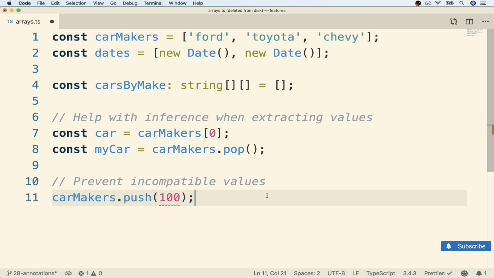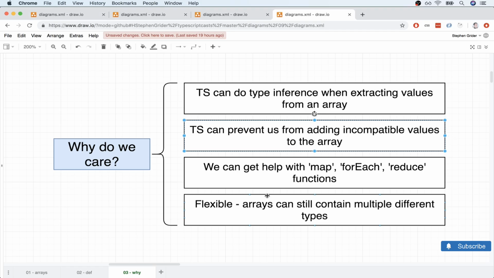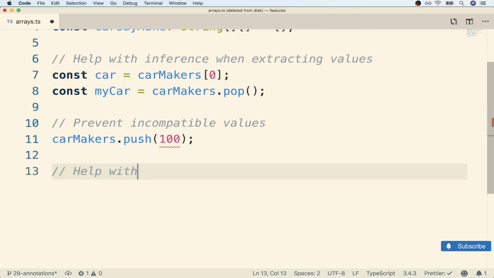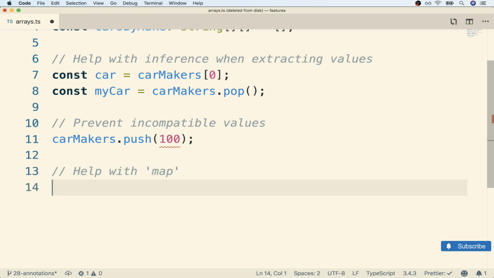We'll take a look at an example of that in just a moment. All right, third, anytime we declare an array, we get a lot of help with built-in functions like map, forEach, reduce, and so on, whenever we are iterating over a collection of elements. So for example, if we flip back over once again, we get help with map or forEach and reduce.